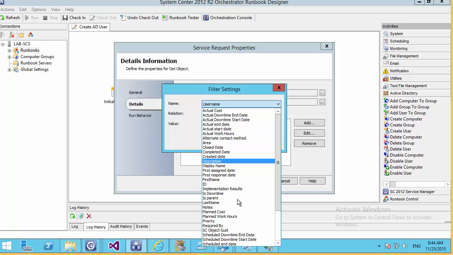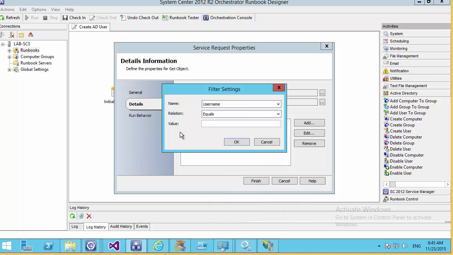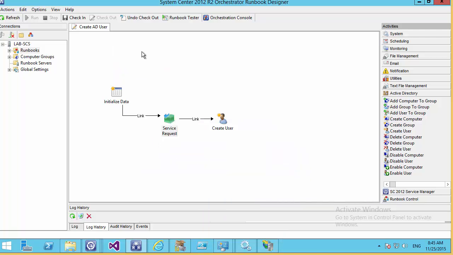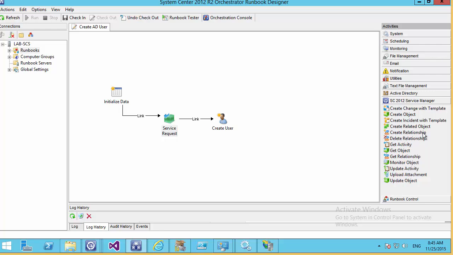And that's because this can only be filtered on physical values. It can't look at relationships, because as I mentioned before, when you're creating a relationship with a user, you're creating a relationship between one management pack and another management pack. And this can only really handle properties. So extract relationships in Orchestrator by using the relationship object.